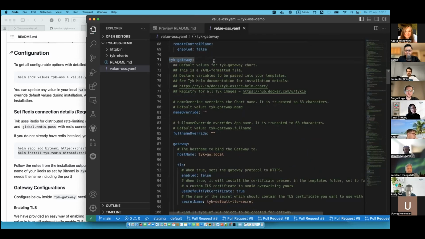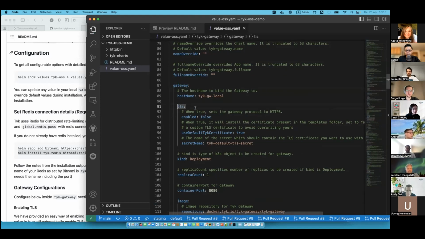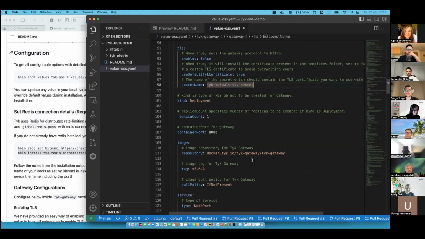So let's check the gateway section, what I have to configure. Now you see there is an easy option for me to turn on TLS. If I want to use HTTPS, I just turn this to true, enable. And if I don't want to use the default TLS certificate with the Helm chart, I can change it to false and then put in the secret name where I store my TLS certificate. But for now, let me skip these configurations for testing.